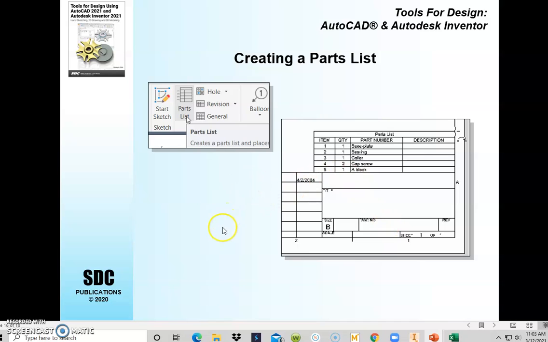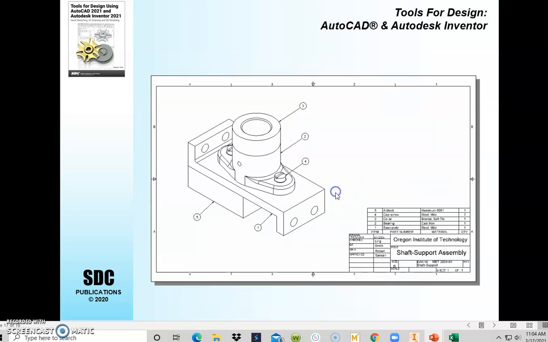Then once we have our assembly, we're going to create a parts list. He'll show you how to do that. That's on a drawing. So just follow his instructions, and you'll have a drawing file too. And in that drawing file, you'll list the parts, and you'll use balloons to show which part. So number 5 is your A block. And we'll set the materials.